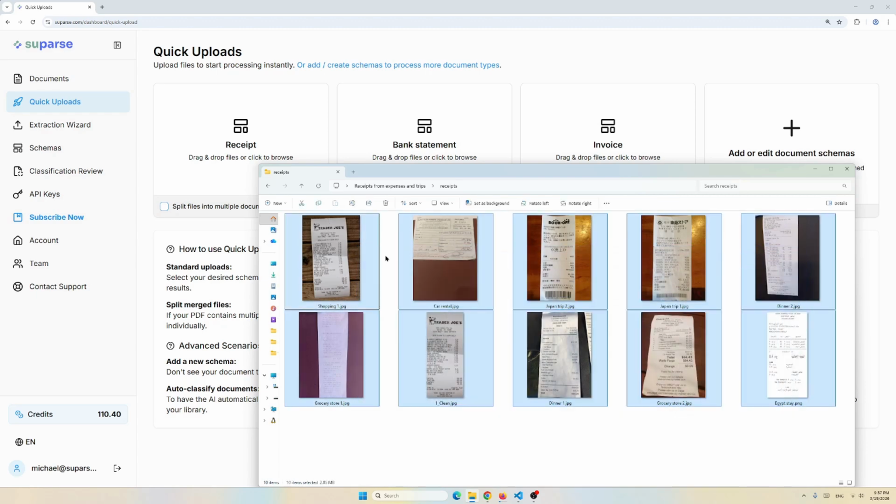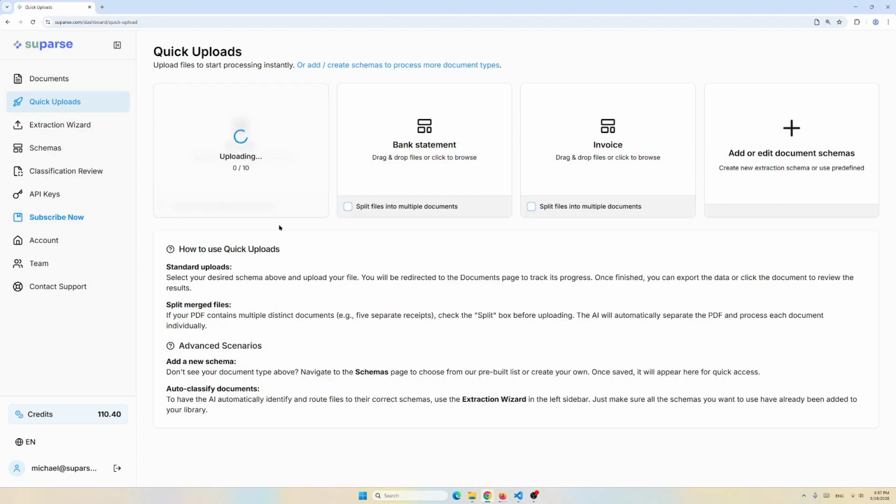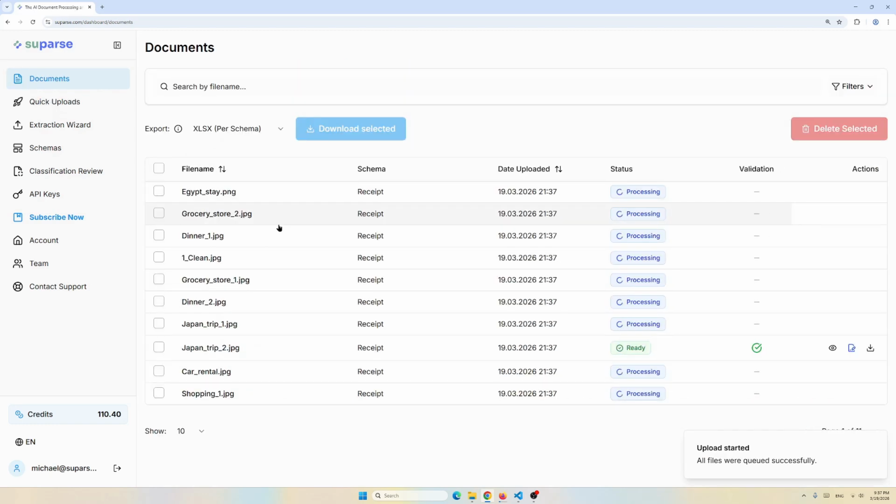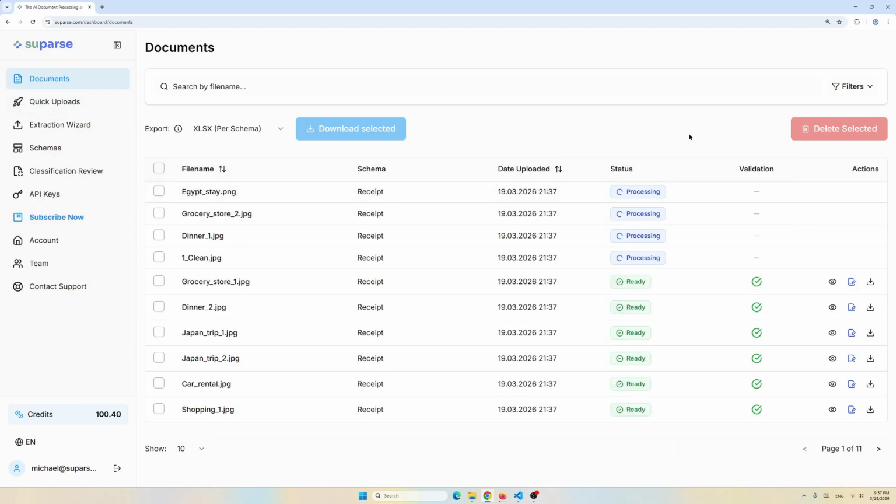Today, let's process a batch of 10 receipts. I'll just select them from my computer and drop them right in. Instantly, Suparse gets to work, and once upload completes, brings us to the Documents view. In the Status column, you can track the processing progress. This single view lets you search, export, and manage all your processed files.